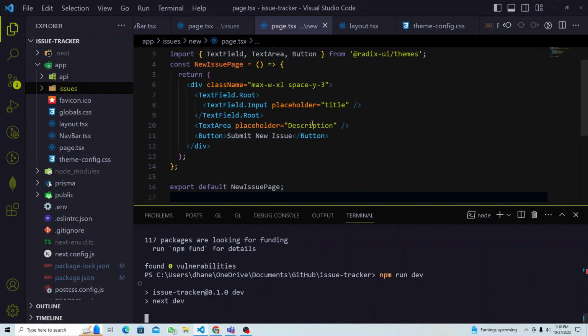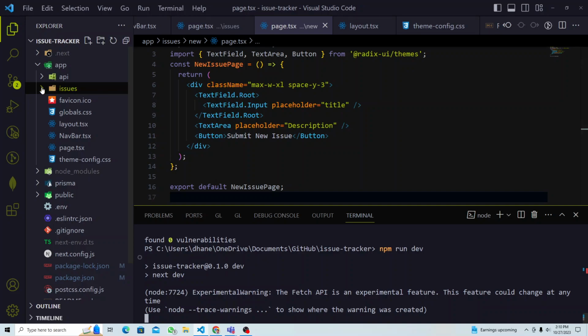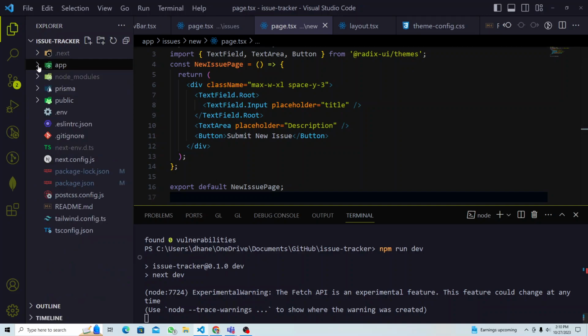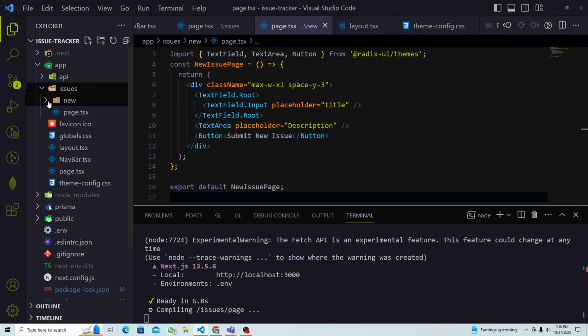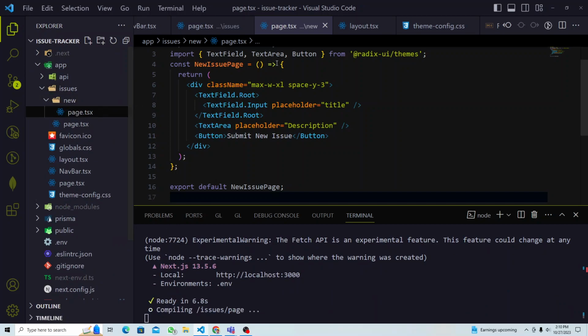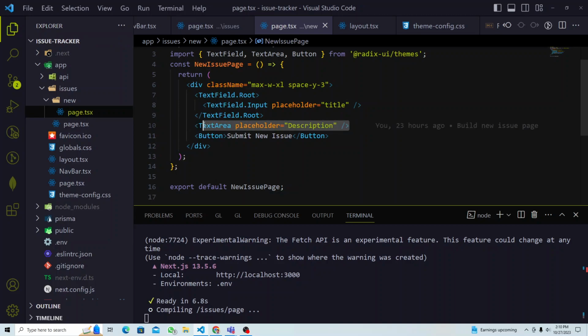So when you click the button, it will take us to the new page. Always try to understand the route. So inside the issue we have the new route, right? New, and there is the page, and there we have the form here, right? So this text area we have to replace, okay?